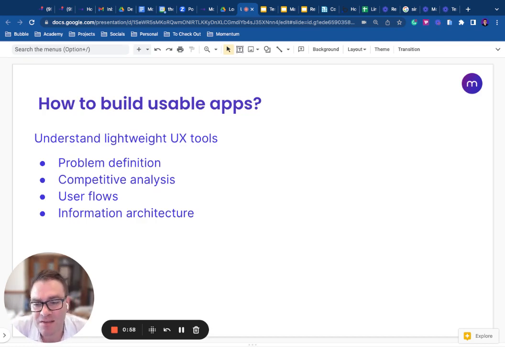So some things to consider from a UX or user experience perspective is to have a lightweight understanding, at least, of the UX process and some of the tools that you can use to define what you are doing. So the first one is just creating a definition of the problem. What problem are you trying to solve? If you don't know that, it's very hard to solve it and to reach it. A lot of people get confused when they're trying to solve 4 or 5 problems rather than focusing on one problem.